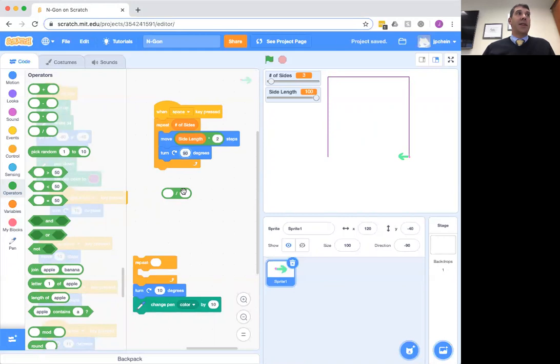So I'll give you a hint. I'll tell you what it is for a triangle. If I want to make an equilateral triangle, that's where they're all the same size, that's going to be 120 degrees. Aha, got it. Very cool.